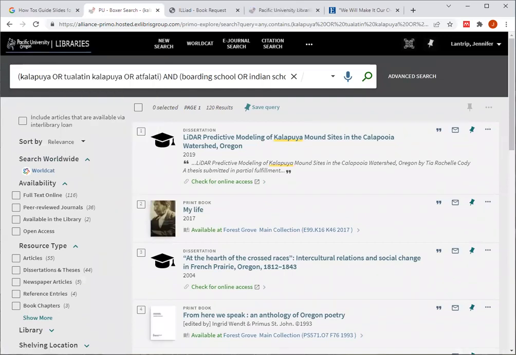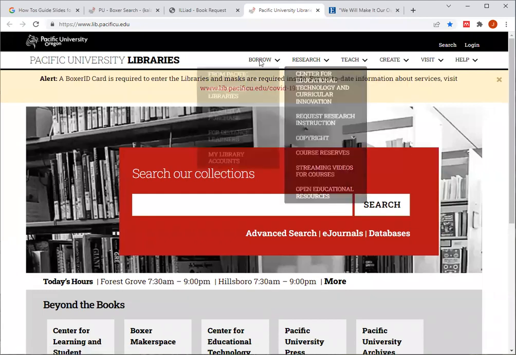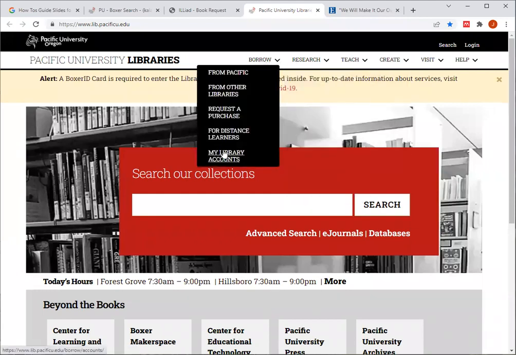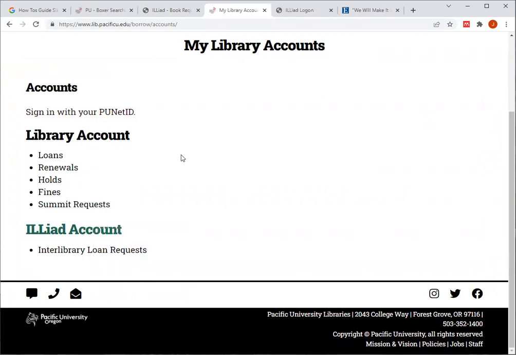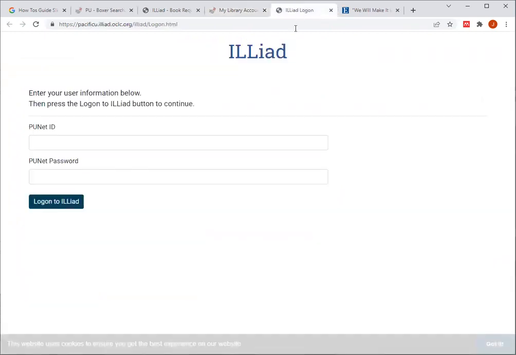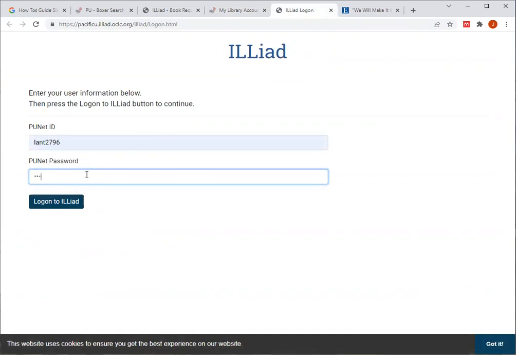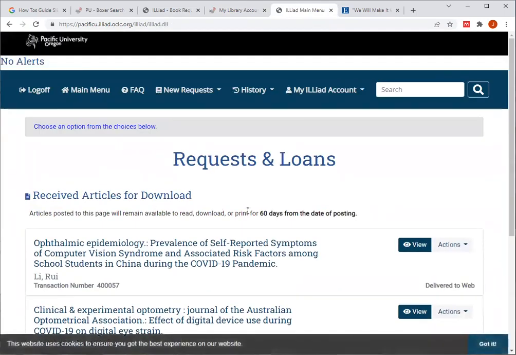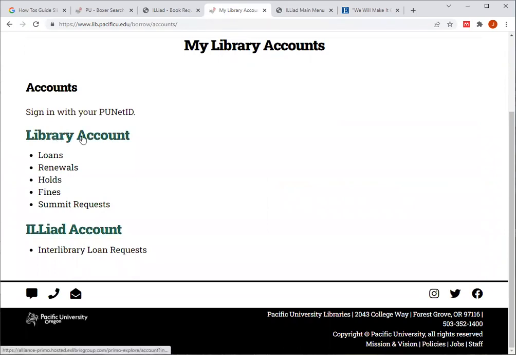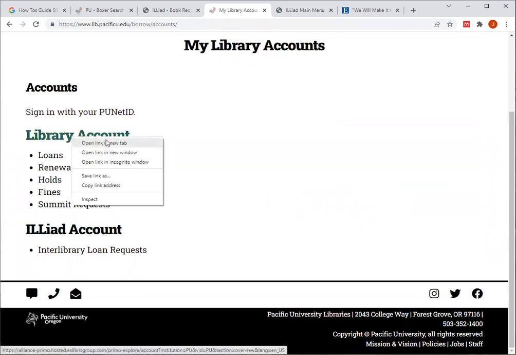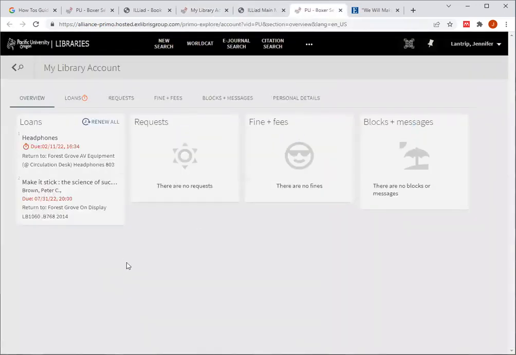To see the status of your interlibrary loan requests, go to My Library Accounts under Borrow, and then click ILiAD Account. Log in with your PUNet ID and password. And you can see all of your interlibrary loan requests, past and present. You can also go to your library account under My Library Accounts. And here is where you can see your current checkouts and any items you've requested through Summit.